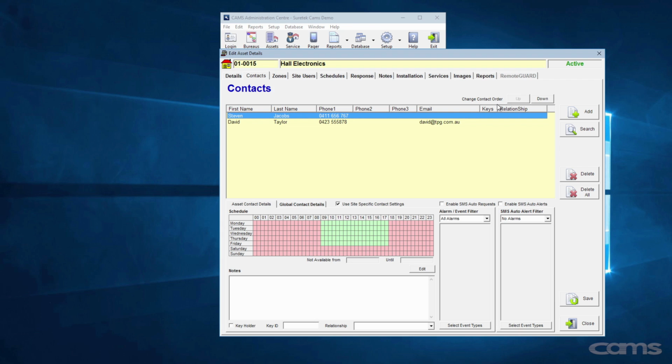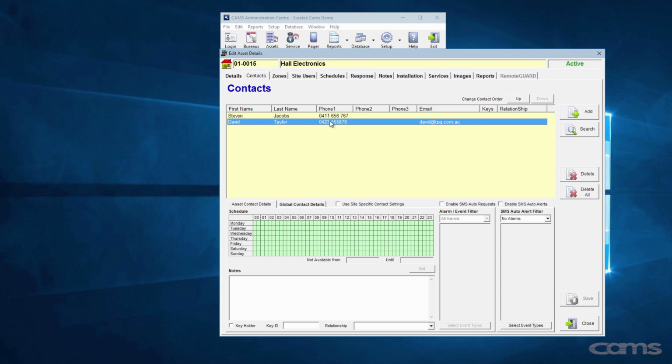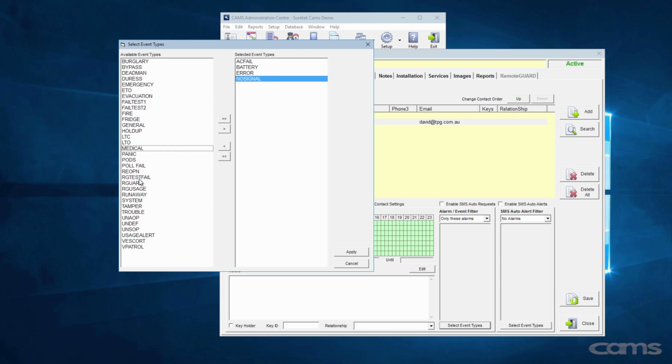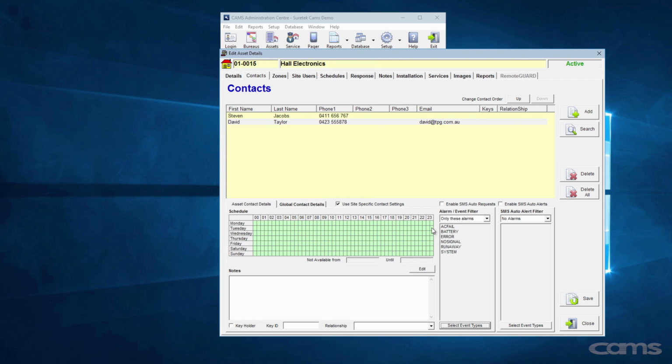Let's now configure the alarm filter for David. So we'll select David from the contacts list and check the Use Site-Specific Contact Settings function and go to the Alarm Filter dropdown. David has specified he only wants to be contacted when specific alarms occur, so we'll select only these alarms, then click on Select Event Types and choose the events that David has specified he wants to be immediately notified of. Click Apply. So now David will only be on the call-out list for these alarms.